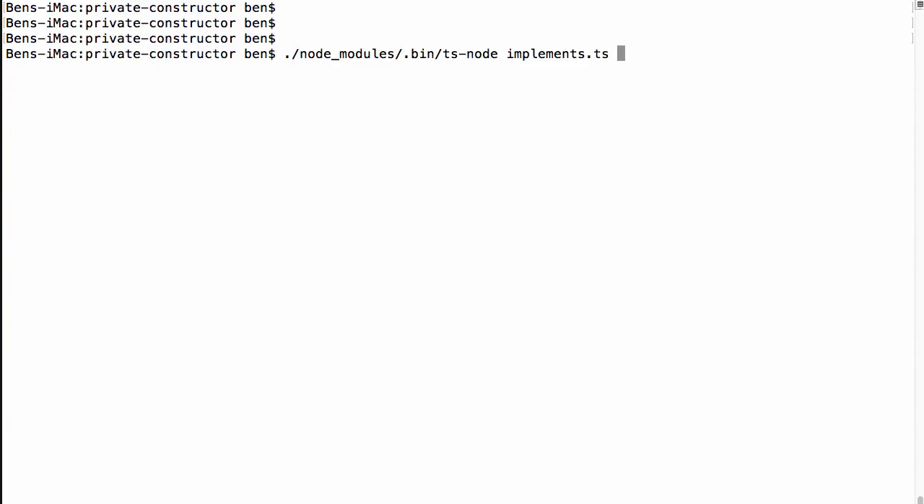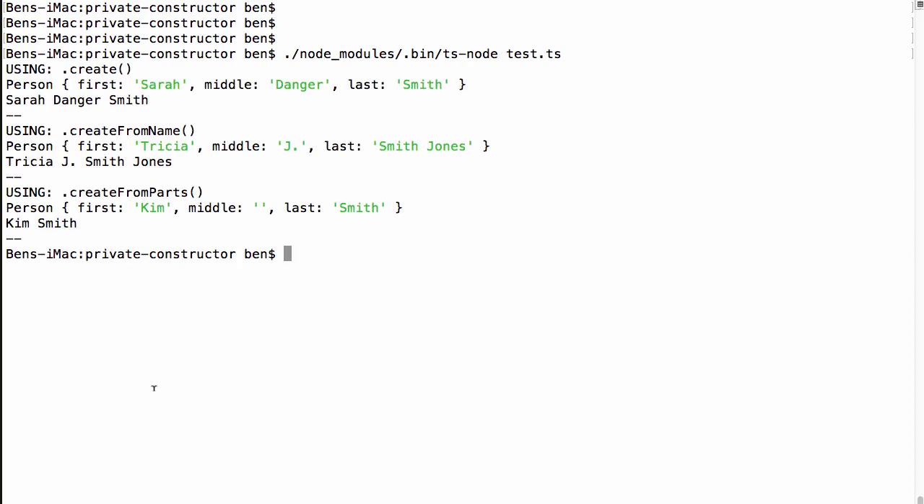And if we run this one through ts-node, you'll see using .create, using .create for name, using .create from parts. Each of those static factory methods was able to turn around and invoke the private constructor on the Person class, returning the person object. So as it turns out, static methods on a class can access the private constructor of the same class, in essence driving all object instantiation through the static factory methods.